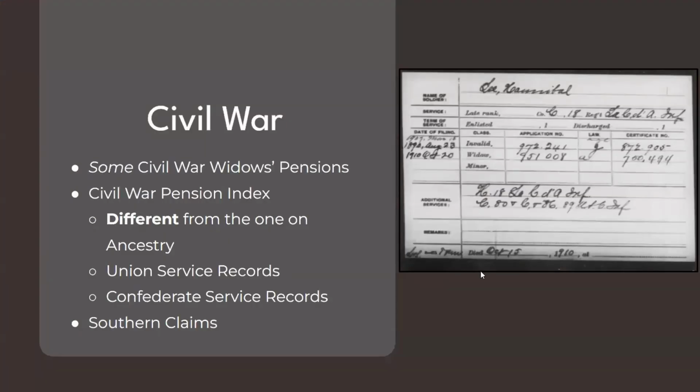So let's talk about the Civil War. So there are some widows' pensions. There is a Civil War pension index that is not the same as the one on Ancestry, which we'll get into a little bit. There's going to be Union service records, Confederate service records, and then Southern claims.